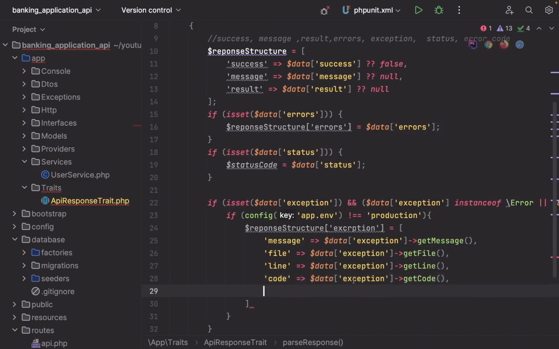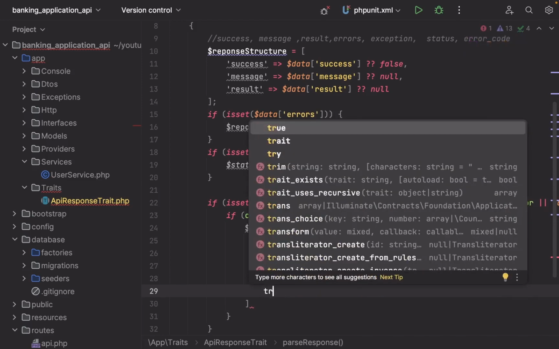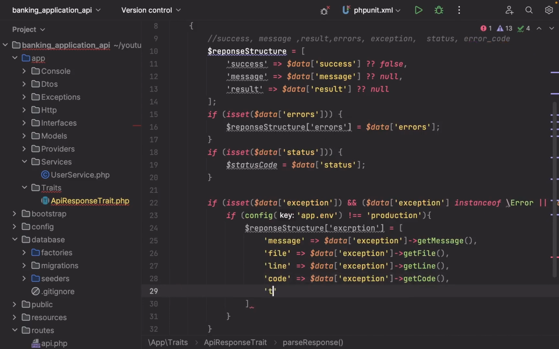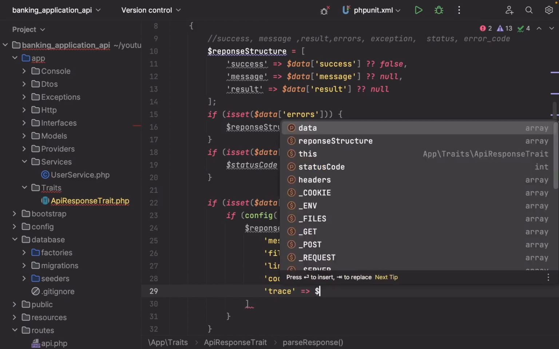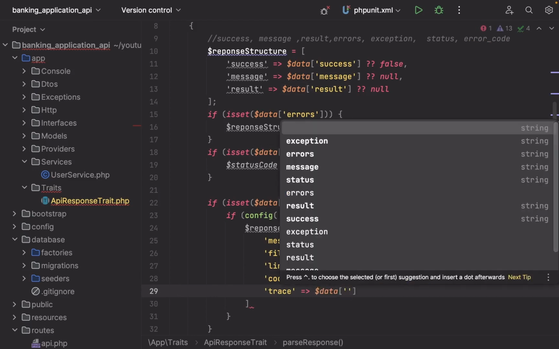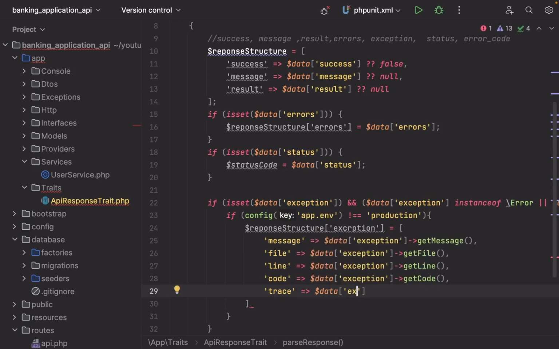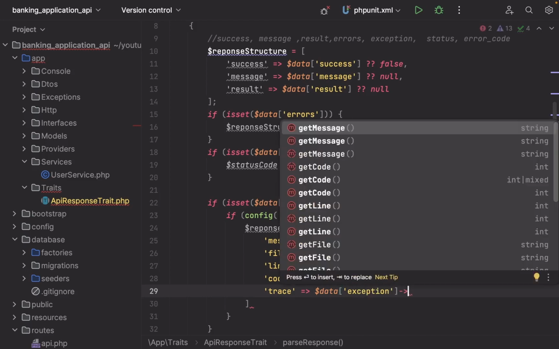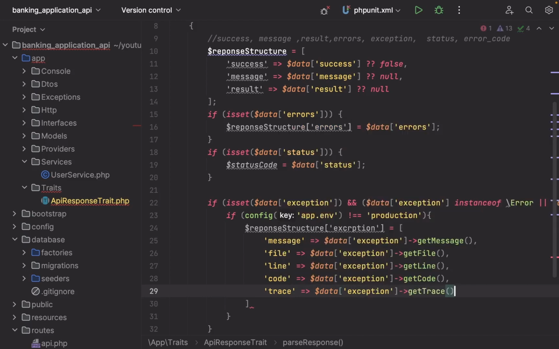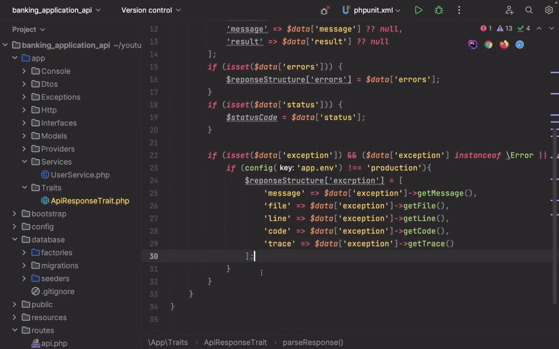So we want to know if it is a bad request, if it is a 500. We then get the trace. Trace is basically to show us the hierarchy of the exception, how it actually happened, maybe from route to controller, from controller to service, from service to job, or anything you can name. So we can get the trace. That's all for now.